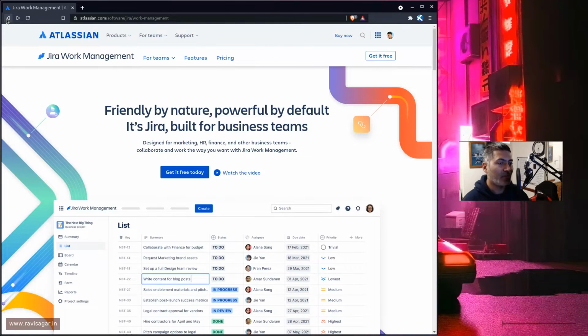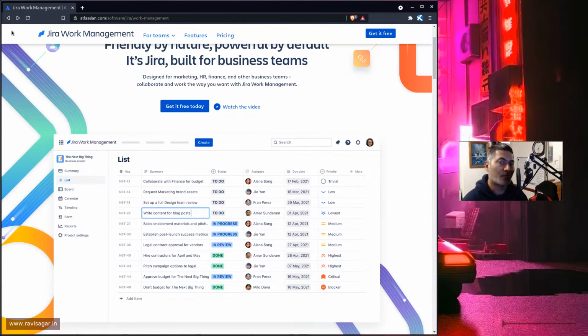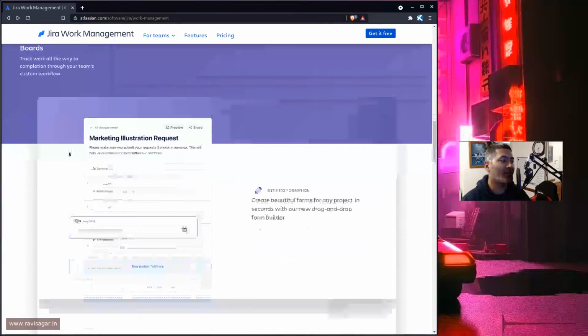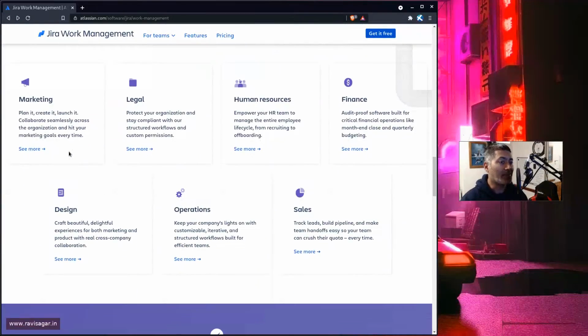But in the beginning, if you have absolutely no idea about what Jira is, you can sign up for a Jira Work Management and just create a project. And when you create a new project of Jira Work Management type, you will be presented with multiple options. Basically, you will have various templates to choose from. Templates like marketing, legal, human resource, finance, and many more. And the whole idea, the whole purpose of these templates is to give you some ready-made configurations that you can start using from day one.